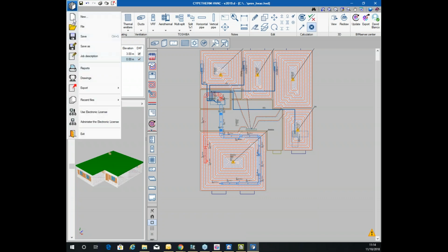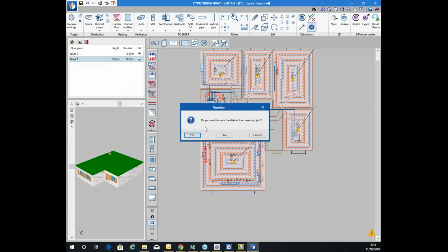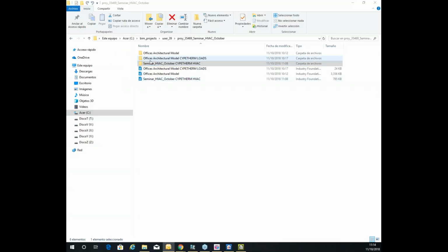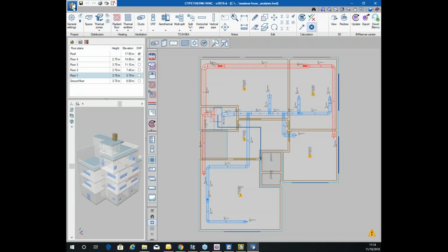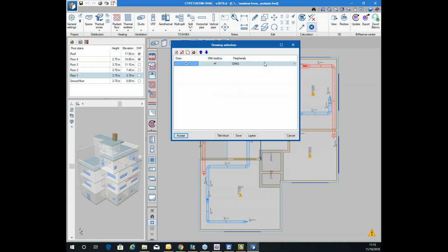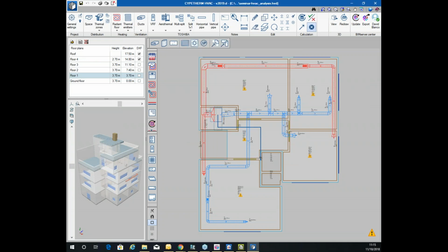Well, I'm going to come back to the project we have designed before. And the drawings, you can create here in the file tab, drawings. You can create them in different formats: PDF, printing paper, DXF, or DWG. This is how to create drawings for the different stories of your building.